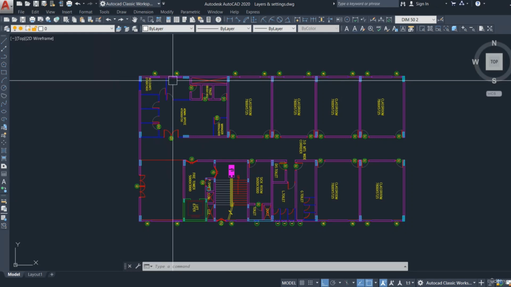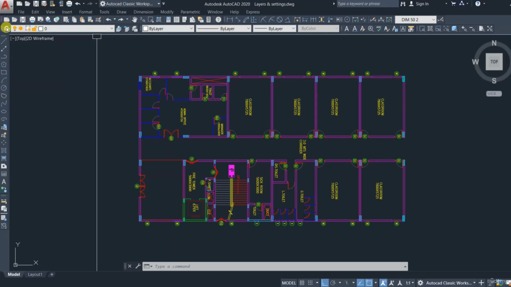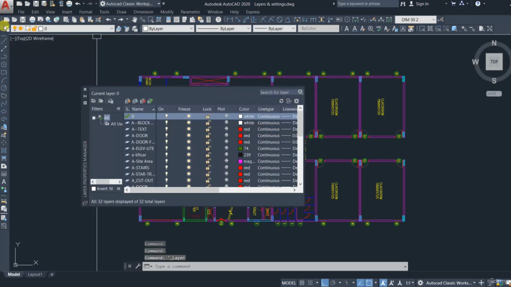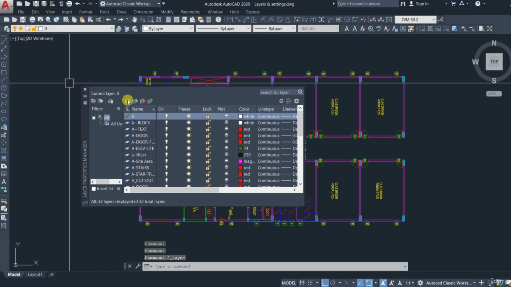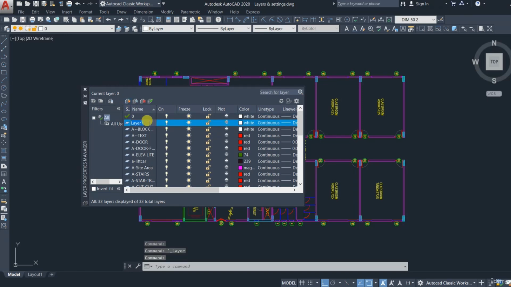So first what I'm going to do is I'm going to create a new layer. So for that you have to click on this layer setting, and then this is the option which we have to use to create a new layer. So I'm going to create a new layer for window and door names.